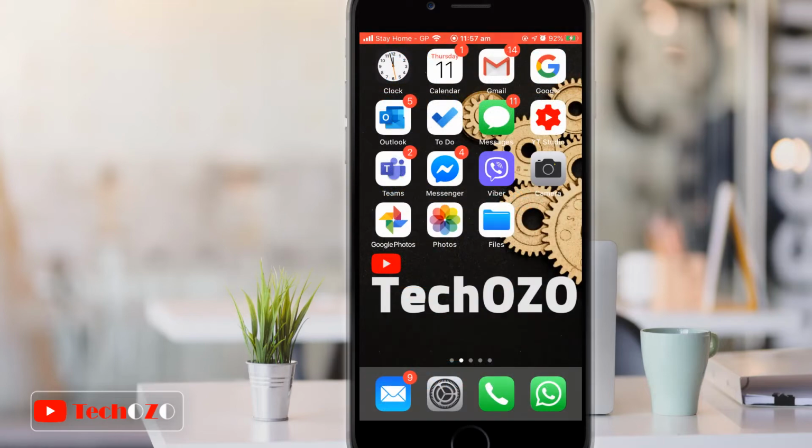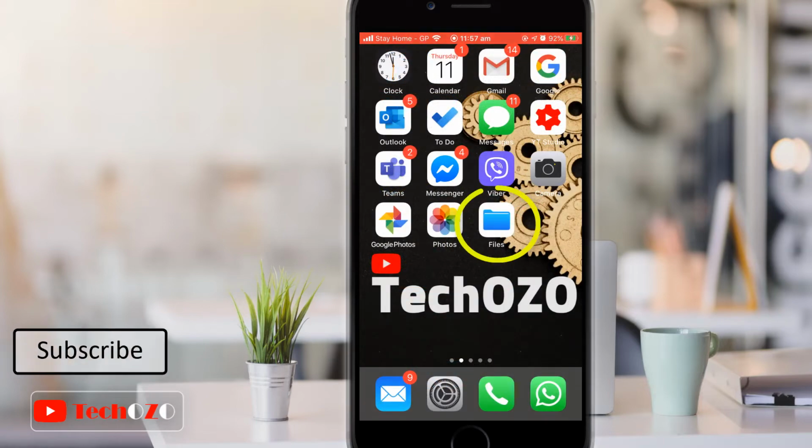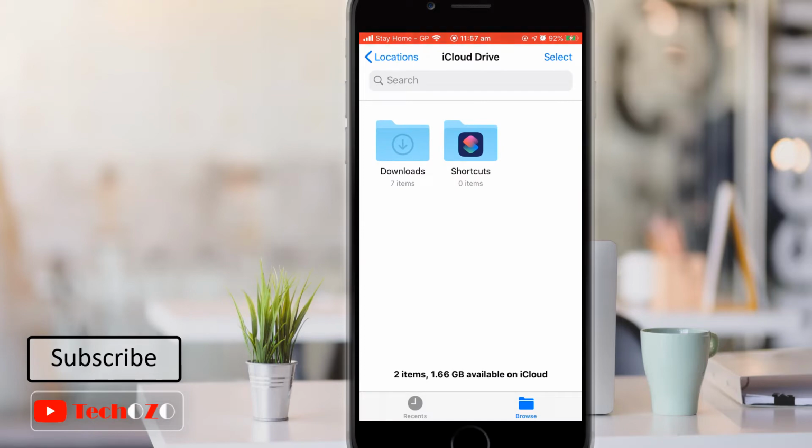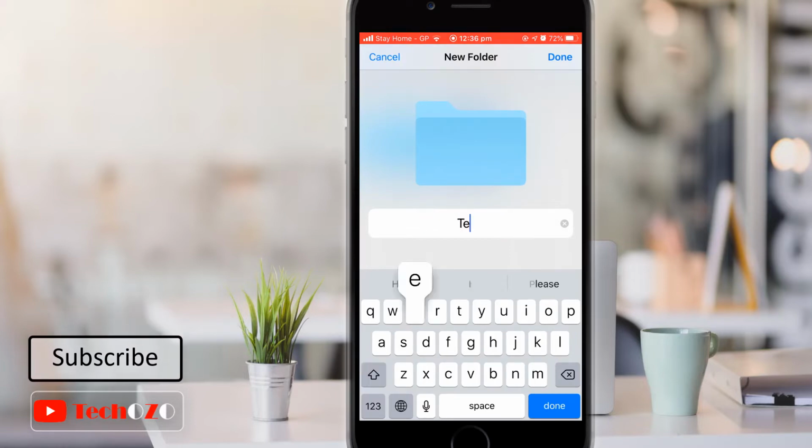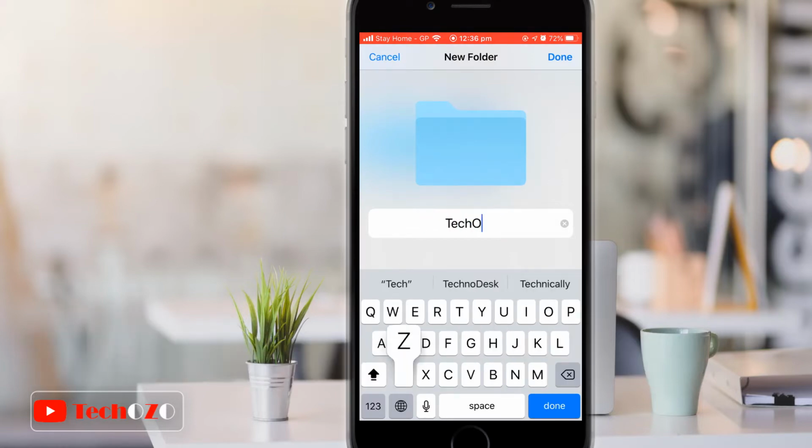Trust you have already updated your iPhone. Now open the Files app and tap on the blank area to create a folder to share. Yes, you can also share your existing folder too.